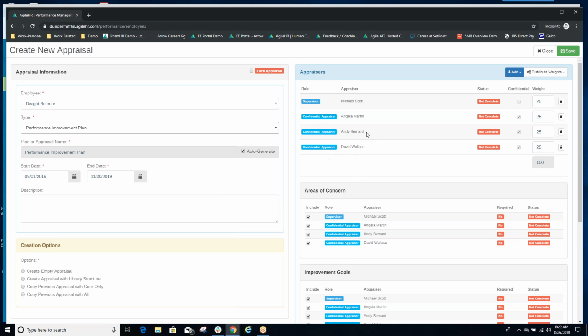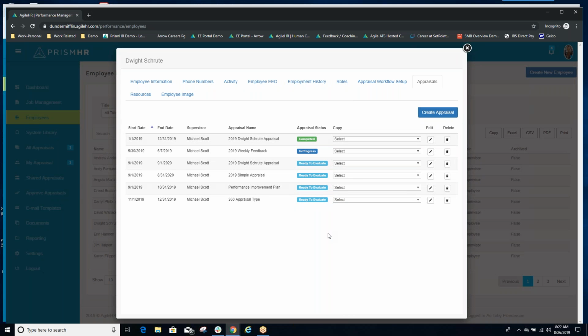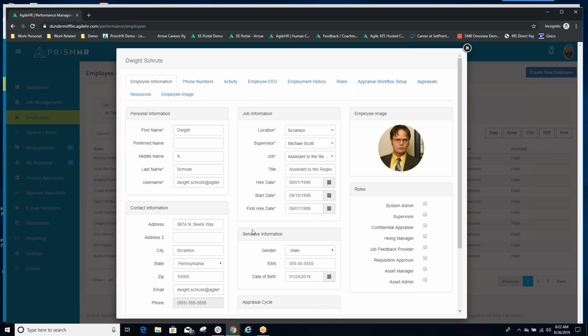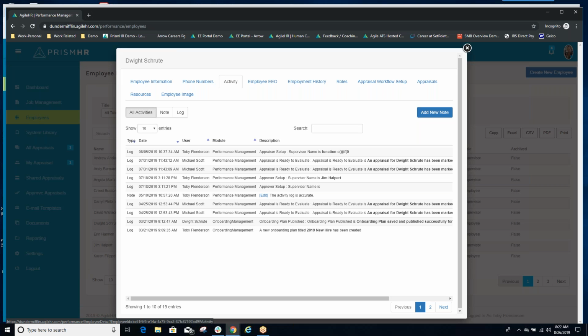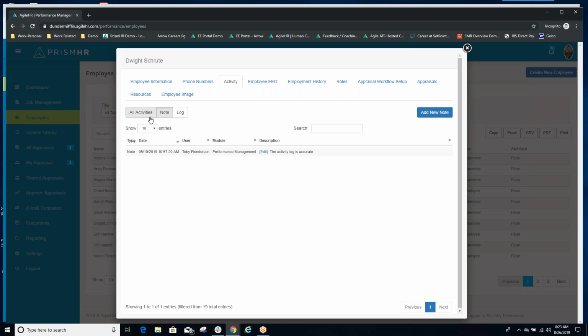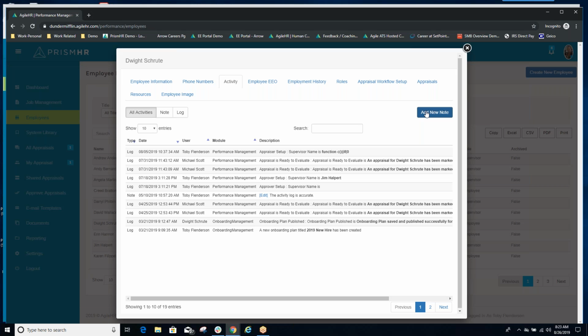So if you want to assign a performance improvement plan, all the routing is already set up because that's predetermined. It's going to go from the manager to the employee, probably back to HR. There might even be another person involved in that chain. So it's really easy to work within the system once you have all your templates set up. The employee information ports in from Prism. And also this does track all the activity in the system, whether it be a note or just a log of activity. So you can parse those out and export those. You can add notes here as well if you need to.